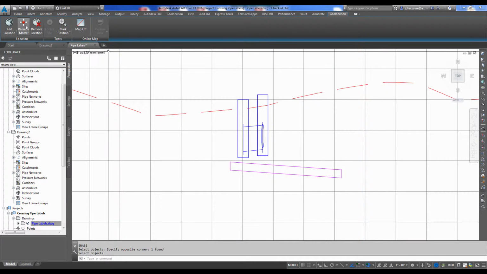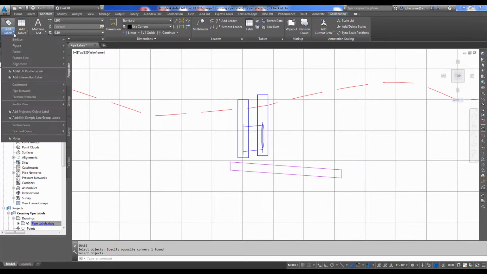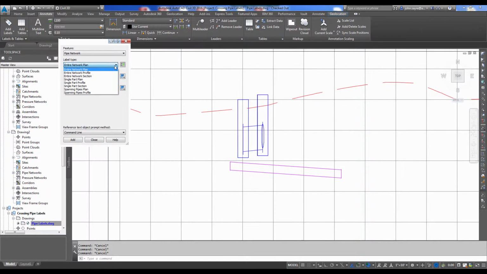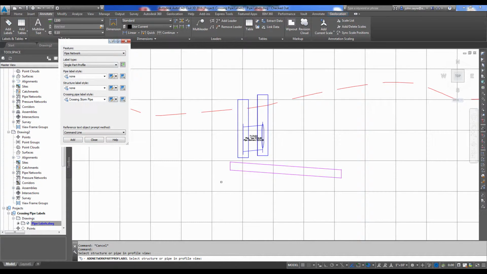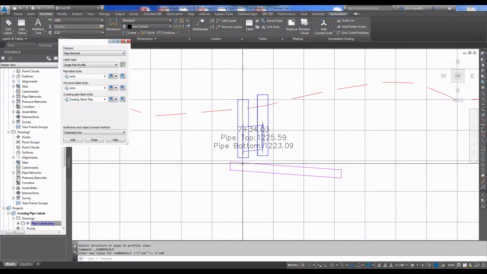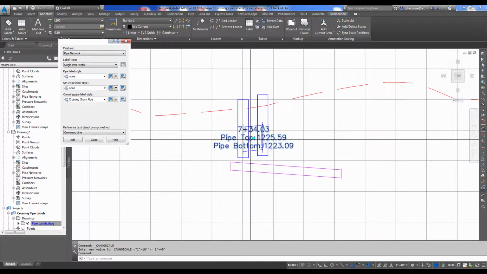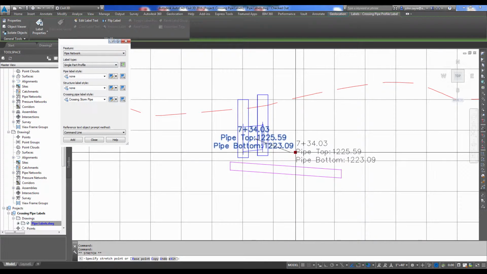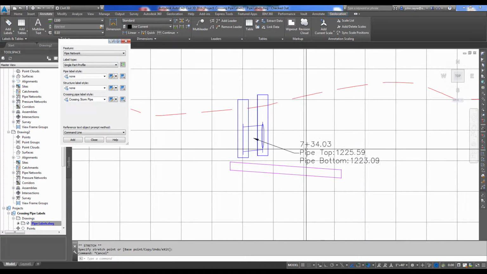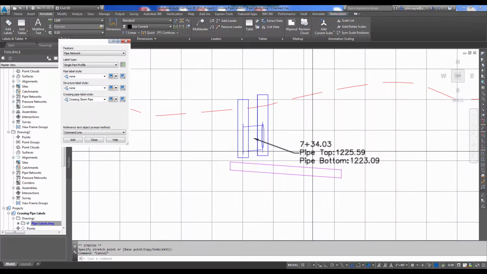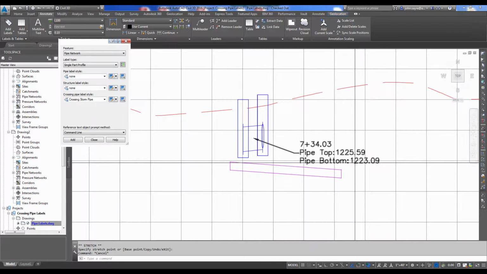So again, the new feature that I'm talking about is being able to add a crossing pipe label. I'm going to go down here to single part profile, and I'll add my crossing storm pipe label. Okay, now I've got my annotation scale just a little bit small. Let's bump it up to 40. So right there you can see, if I grab it and pull it out to the side, it gives us the station where it crosses the alignment, and it gives us the pipe top elevation and the pipe bottom elevation.